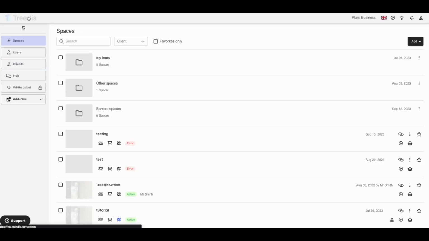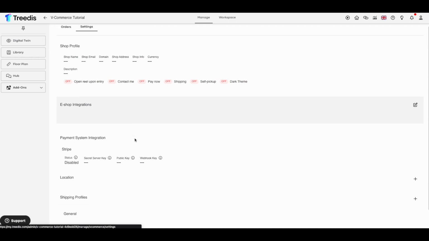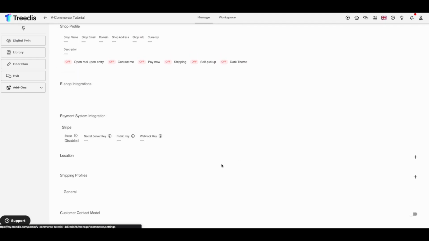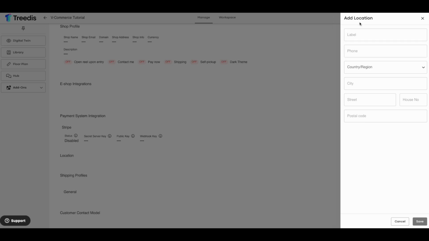Some other settings to pay attention to are the location. So if your store has a physical location, then this is where you would insert it. It's important if you want to enable self-pickup for your vCommerce tour. You can also give your store a label, which is basically just internal. A phone number, you can select the country, street house number, postal code.